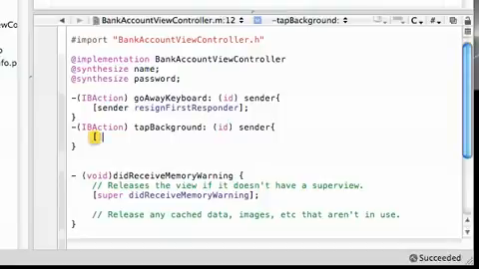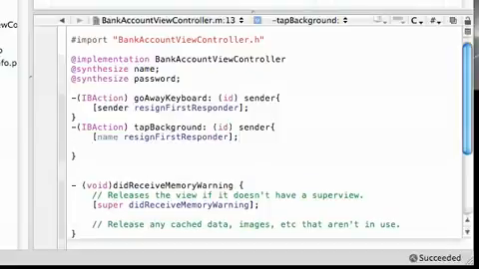So in order to do this, remember, we have two outlets or objects, our name and our password. So go ahead and click name, resignFirstResponder, and if you have your regular keyboard open, it's going to get rid of that one. And for your password outlet, if you have that open, it gets rid of that one. So it pretty much gets rid of all keyboards whenever you tap the background.